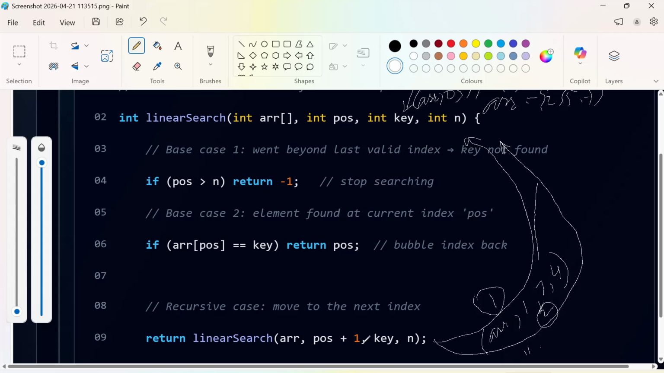We have got the same array, position is equal to 2 this time, and 7 is the search key. It will come back here. Is position greater than n? No. Position is 2, n is 3, no. Is array of position, that is the element at index position 2, equal to key? Is it true or false this time? There are 3 elements, so position is the index. Index means n minus 1. 3 minus 1 is 2. So at the third position you have got this 7.